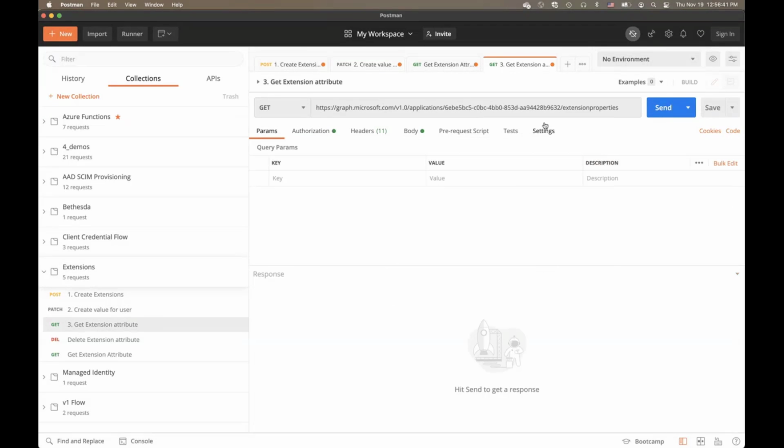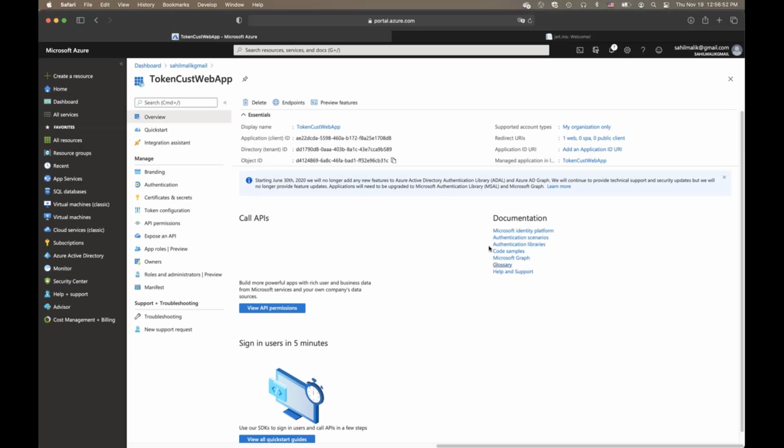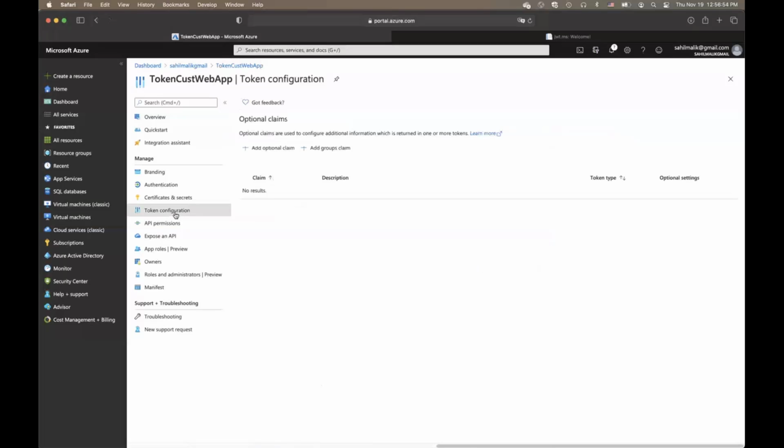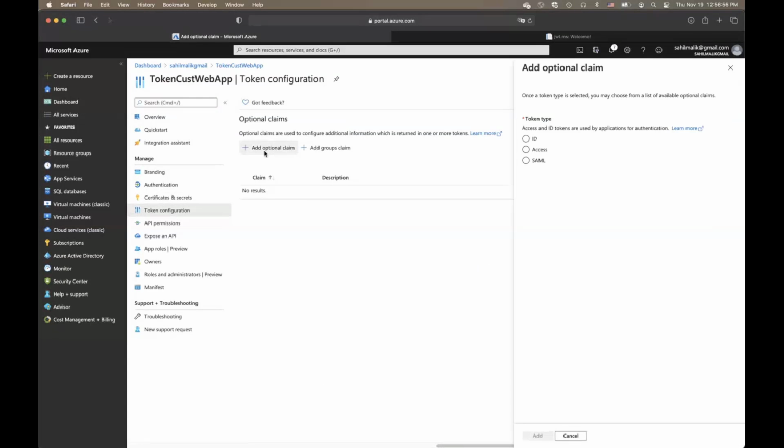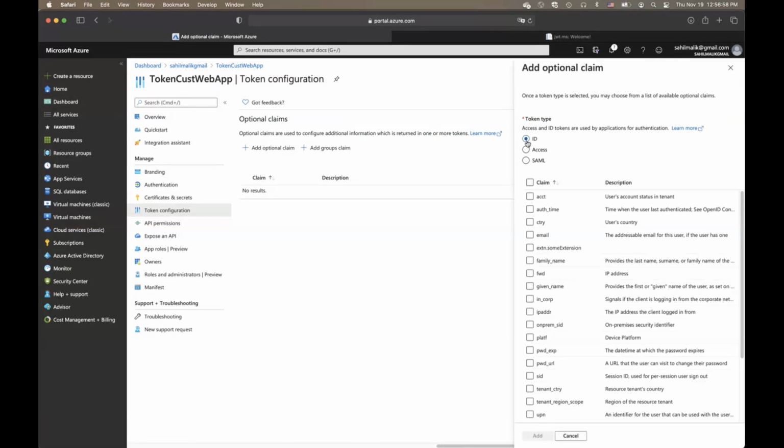I can get that extension attribute like this, and I can delete it and so on and so forth, right? Graph supports all of these operations. You can explore this further. Now that I have created this extension attribute, I go into token configuration and add an optional claim, choose ID token. That extension attribute automatically shows up here, right? That's how simple it is. I just created an extension attribute, and it shows up here. Let's check this checkbox and hit add.